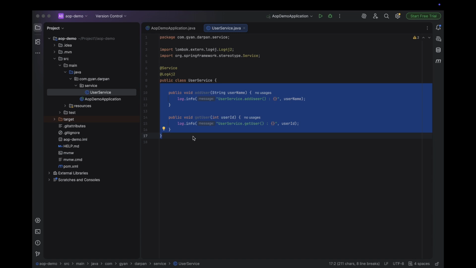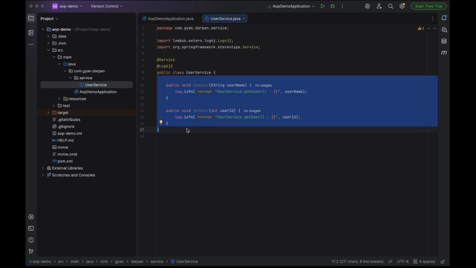Now, if you look at our user service class, we have two methods, addUser and getUser. For now, I want you to focus only on the method names. Don't worry about the return type, parameters, or anything else just yet. Right now, our entire focus is understanding how the method name pattern works.